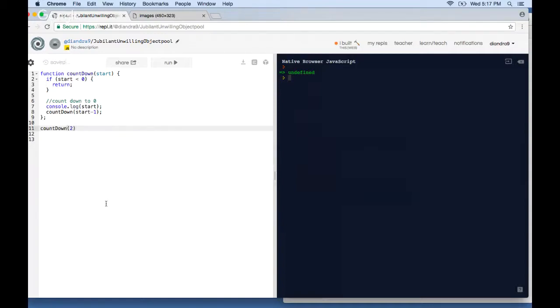Actually, I'll do 2, even simpler. So what happens is, first countdown is called, start is equal to 2, right? That's pretty clear from that line of code. So this is our largest Russian doll. We have this first function call of countdown. And then within this, we check our base case. And we get false, right? 2 is definitely greater than 0. So we skip that.